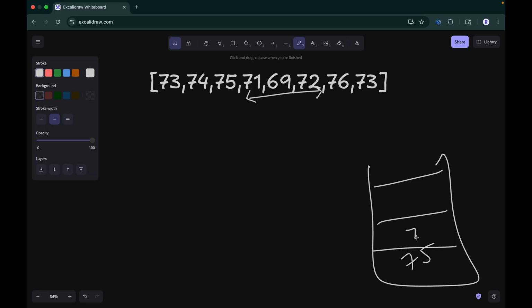The same goes for 71, 69, and 72. As soon as 72 comes along, this is removed, this is removed. So essentially we are maintaining a stack where we maintain the temperature as well as the index of the temperature. Where does it exist in the array? So let's go ahead and solve this.